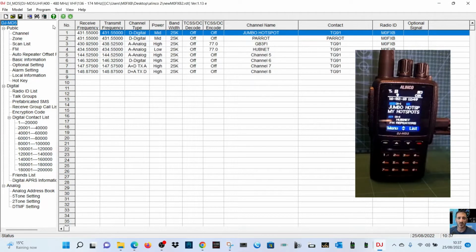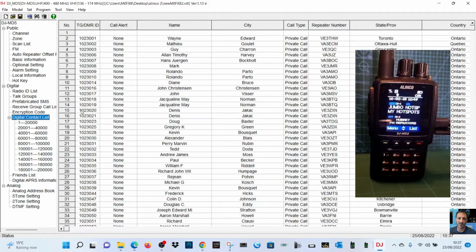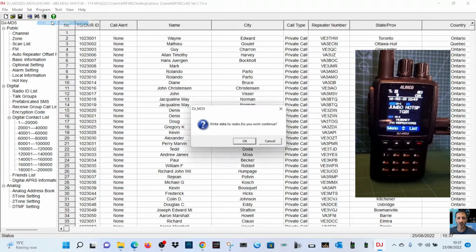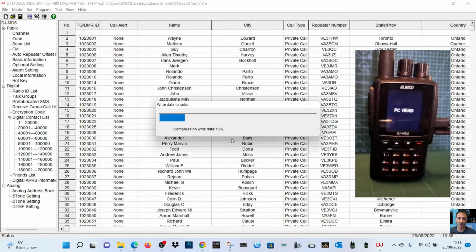So now we are going to write it to the radio. Just see, oh, it's still doing stuff. Let's wait a bit longer. There it is. I double click digital contacts so you can see them all there. And now we will write to the radio. Write to radio. Click OK. Click digital contacts. Remember, you untick this when you finish doing this because it takes longer. Click OK and it's going to start writing it to the radio. And back when it's finished.